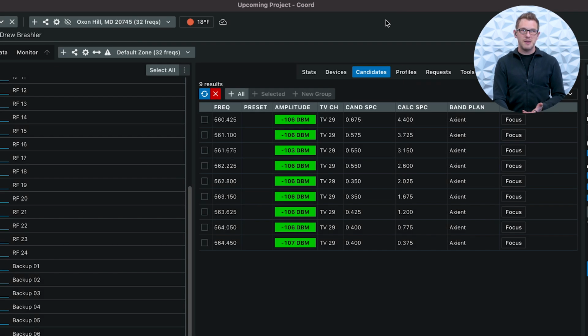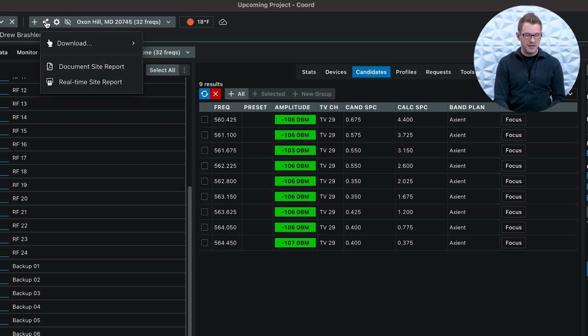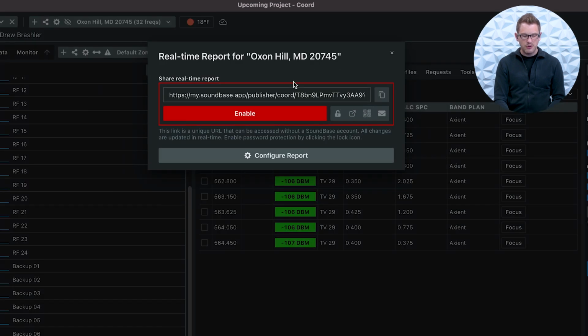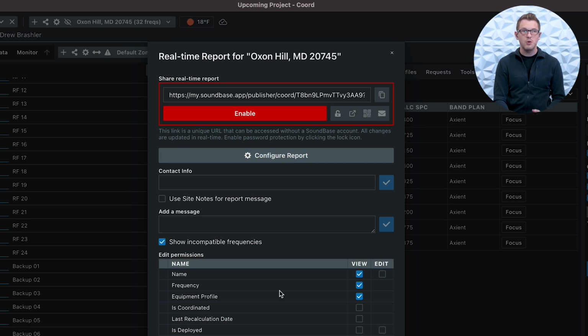Now, if I wasn't wanting them to have editing abilities, I could also just create a real-time site report. And to do that, I can go ahead and go up here, real-time site report, and then this will allow me to configure a report to share with my team. So one thing that I always love to do is where it says is deployed, I will go and press view and edit. So this gives the person with this link the ability to go in and edit is a frequency deployed or not. So that is very key. You can also drop in your contact info and even add a message.